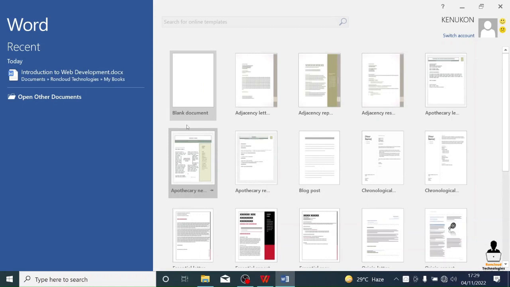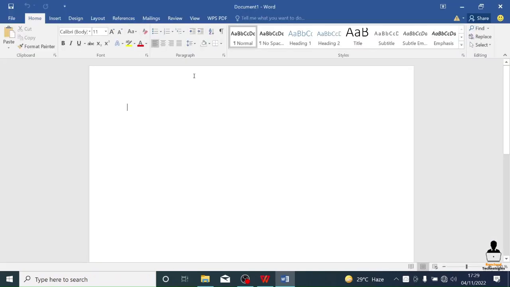Because we don't have an already created document, I'll be creating a blank document. If I click on this blank document, voila, can you see? We have a blank plain document that I can work with. Am I making sense, guys?